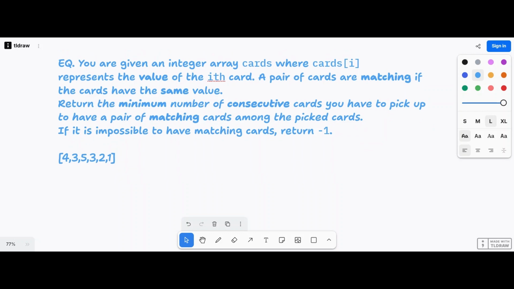Given an integer array cards, where cards of I represents the value of the ith card. A pair of cards are matching if the cards have the same value. And we have to return the minimum number of consecutive cards we need to pick up so that we can have one matching pair among the picked cards. So we have one matching pair.